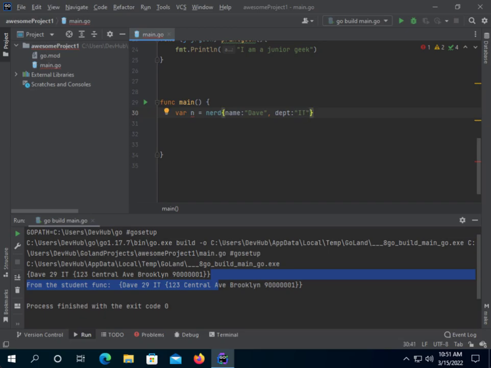And let's do the same here, IT slash cyber, and here instead of Dave let's call it Brian, and here we say junior geek, and here g.